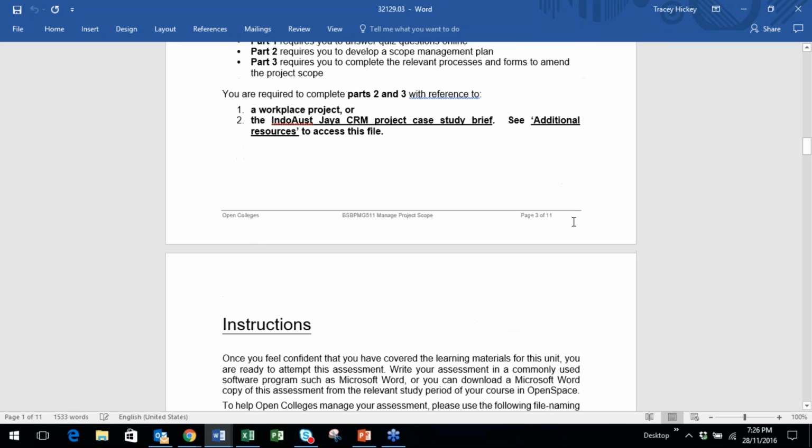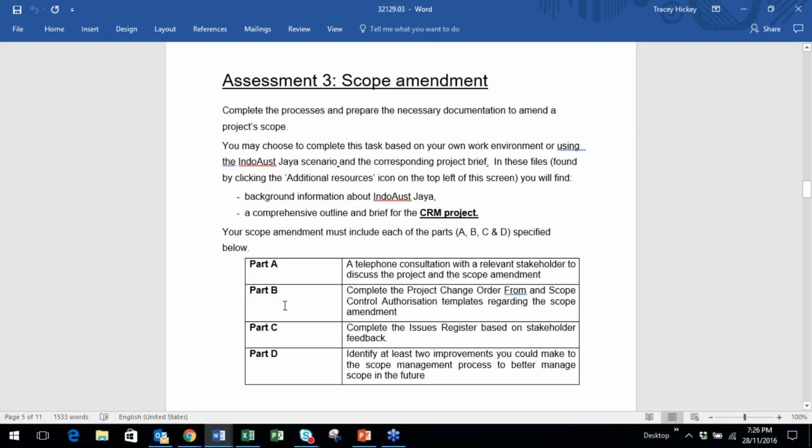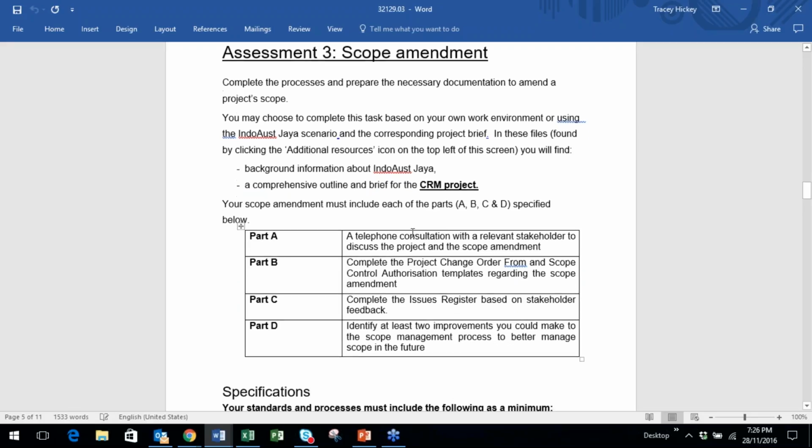Come on down to where it breaks down this particular assessment. It will show there are 4 parts to the assessment. Part A is a consultation with a relevant stakeholder to discuss the project and the scope amendment. Part B is the actual change order form. Part C is an issues register, and then Part D will be identifying 2 improvements that you could make. So this is kind of like your lessons learned in a less formal format. This is all stuff that is happening during the implementation stage and closing stage of the project.